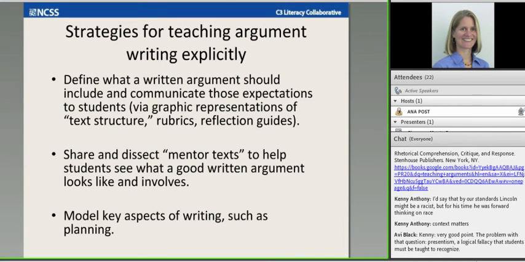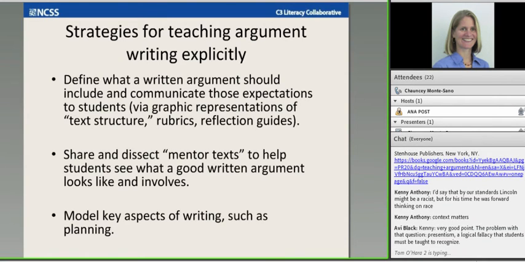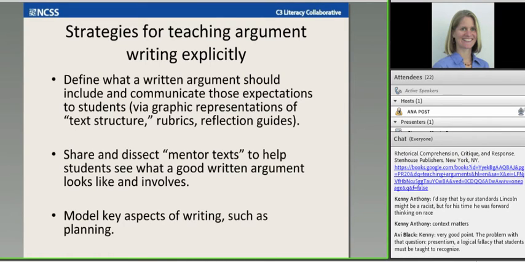Rubrics, which many people are familiar with, and reflection guides, where you have prompts that ask students to reflect on certain parts of their writing. So there are different ways to communicate to students what you expect of them, but in some way it's certainly important to communicate what goes into a written argument and how you're going to read it. What are you looking for in a good argument?